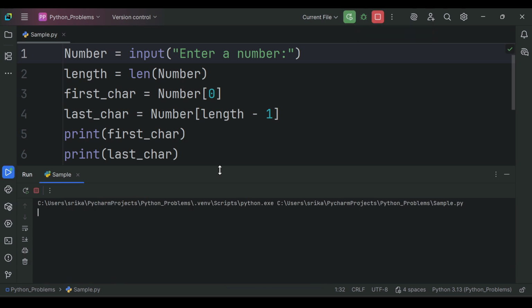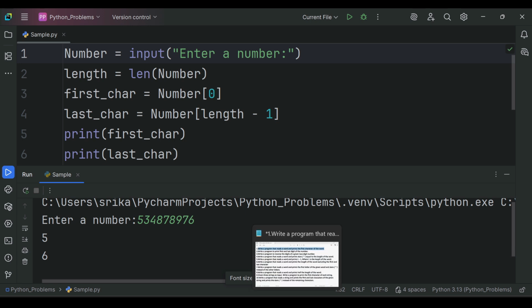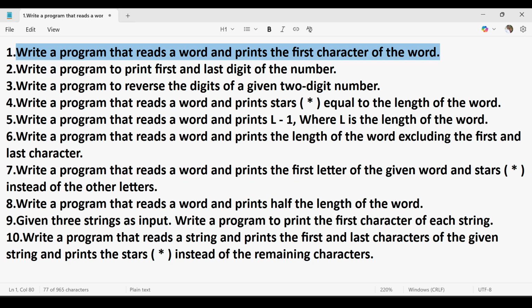If you want to change another number, see, first number is equal to 5 and last number is equal to 6. This is the first character and the last character printing. Okay, what is the next program?